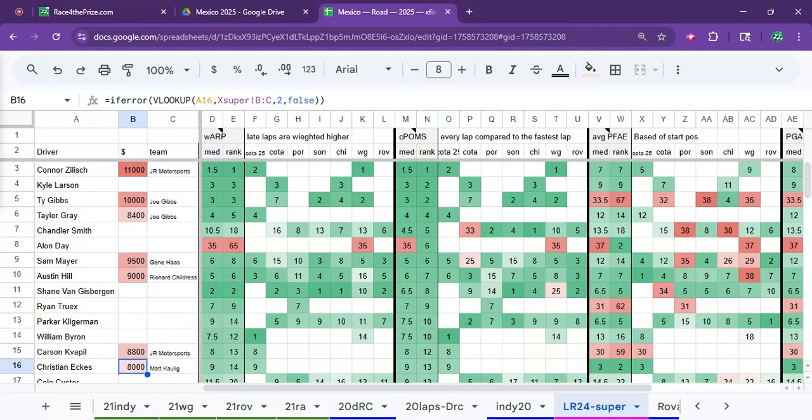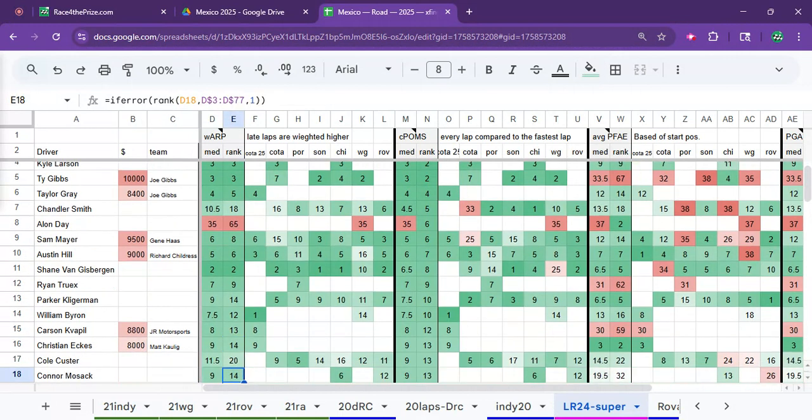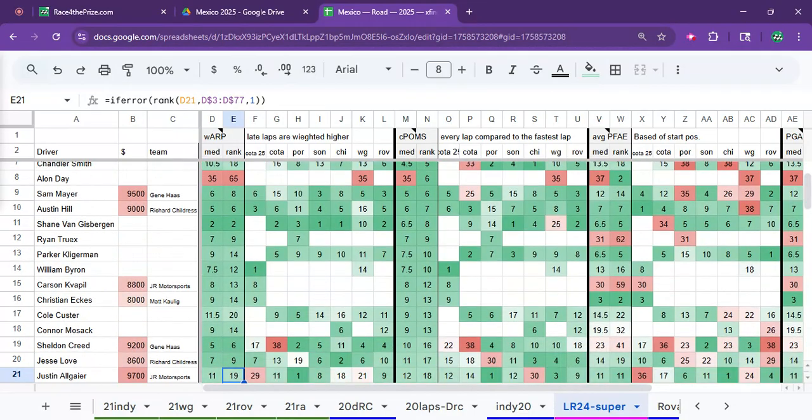Eckes could be 9,000, and I don't think anyone would argue with that based on Kaulig, based on his experience last year. I know he didn't run a lot of road course races in the Truck Series, but he was fast at Dakota. Maybe say, you can't go 9,000. 8,500 is definitely a solid option.